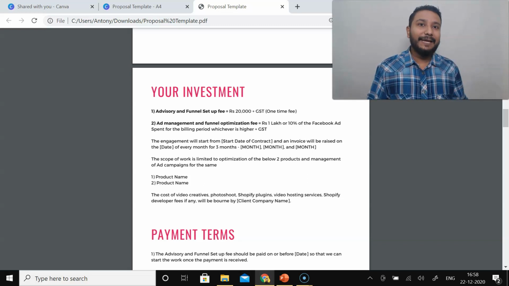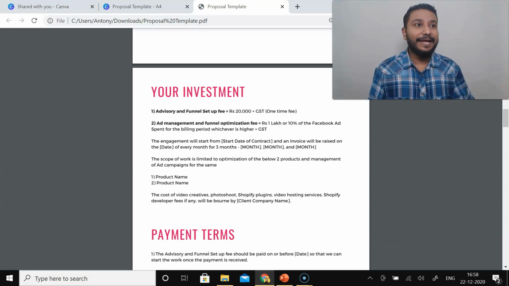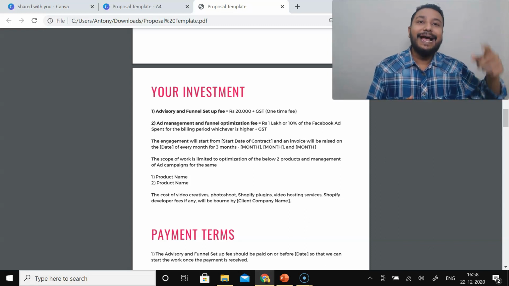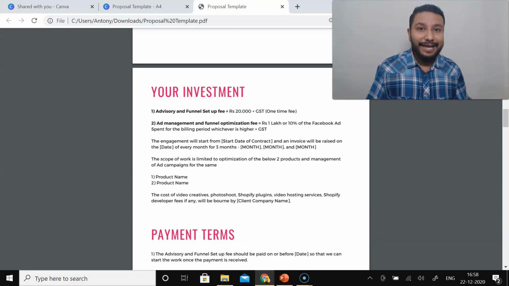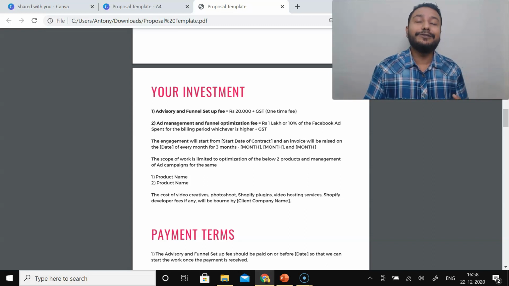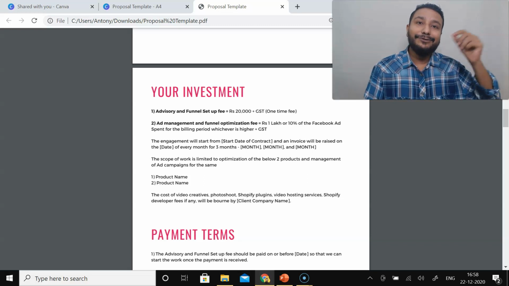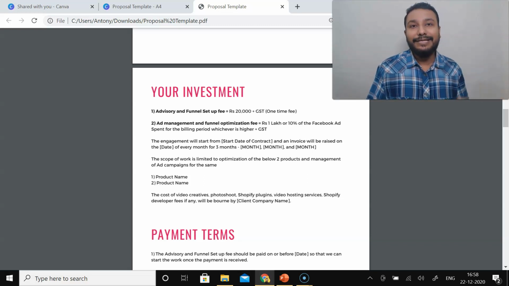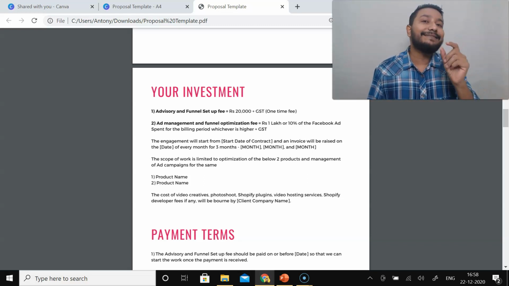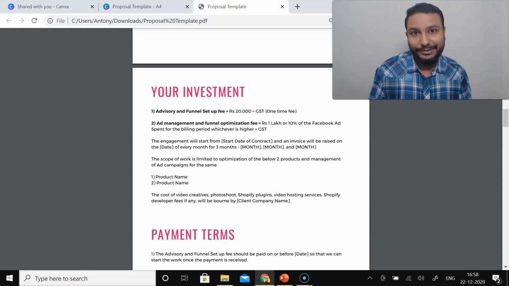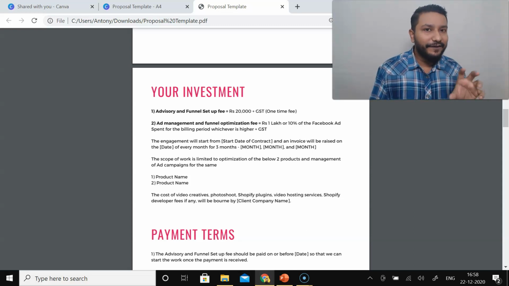At the same time, if the client is happy with your services and getting more and more results, they are going to increase the budget as they scale. As they scale, your challenges are also going to be much higher, so you also need to get compensated at that time. That is when you will also charge a percentage of the ad spend. That is one common way of pricing.